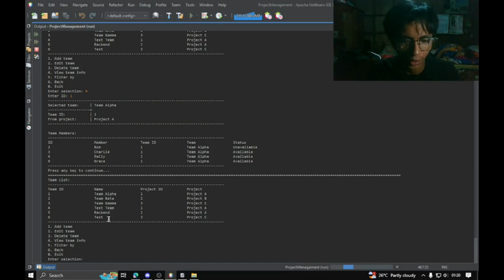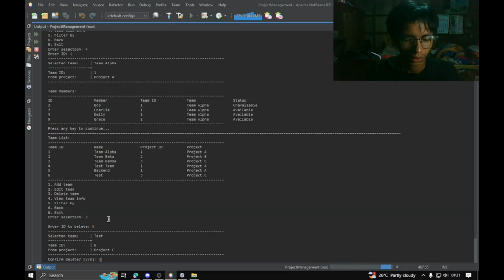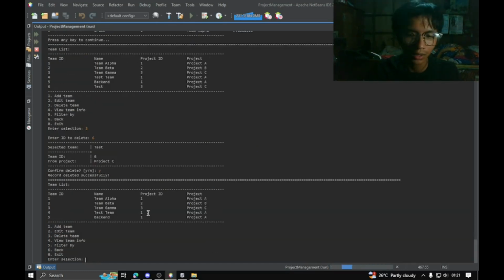Now if I want to delete the team, I'll just press 3, and then 6. And then yes, it's now deleted in the system, and that's how the team works.